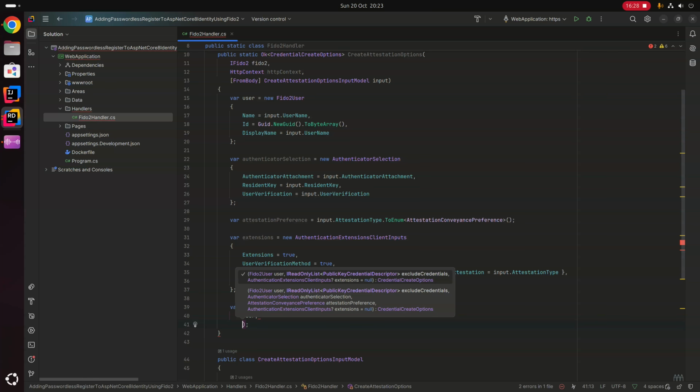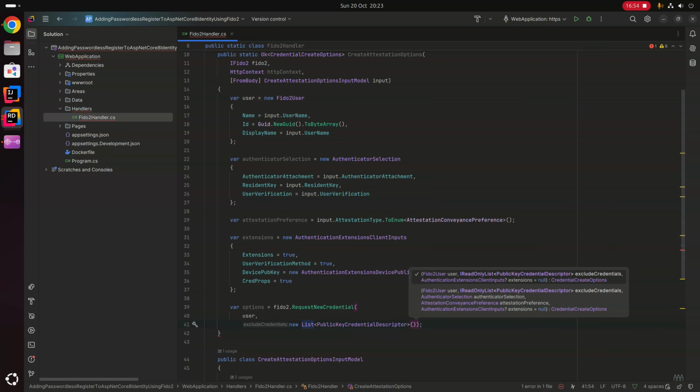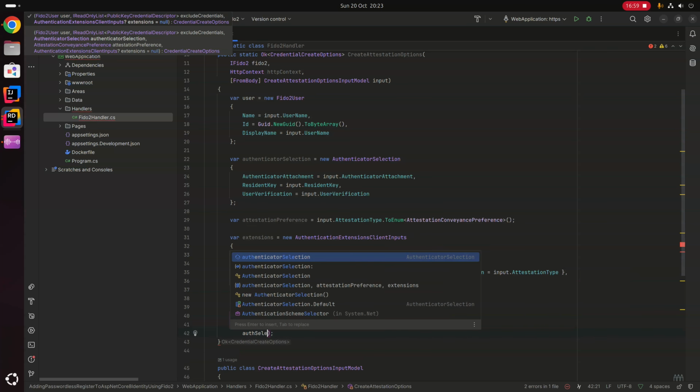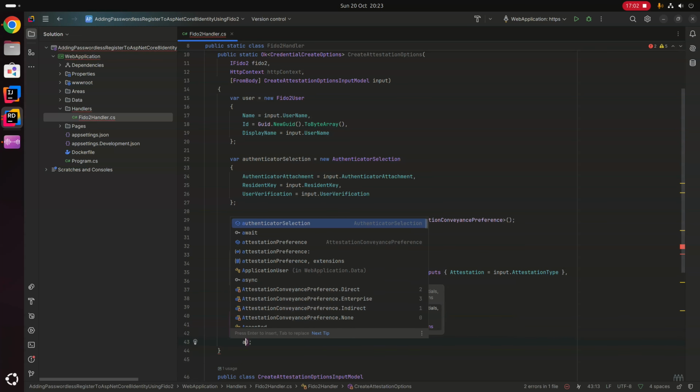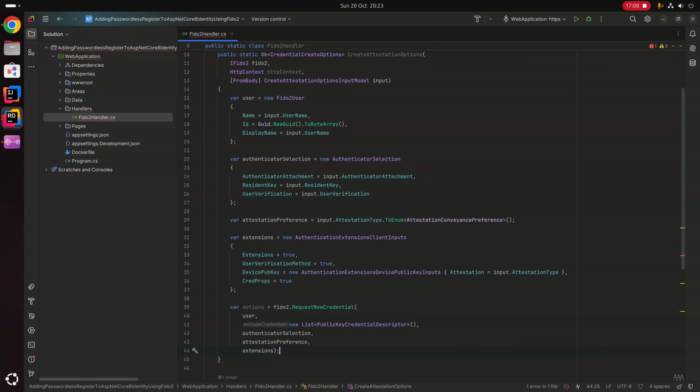Now, the exclude credentials can be used to disallow particular credentials, for example, those that the user may have already created previously, if they are going on to create maybe second, third, fourth, etc. public key credentials. However, because the user is registering for the first time and they don't have any existing credentials, we can simply set this to a new list of PublicKeyCredentialDescriptors, like so. We're then going to want our authenticator selection, and then our attestation preference, and then last but not least, we can pass in our extensions like so.